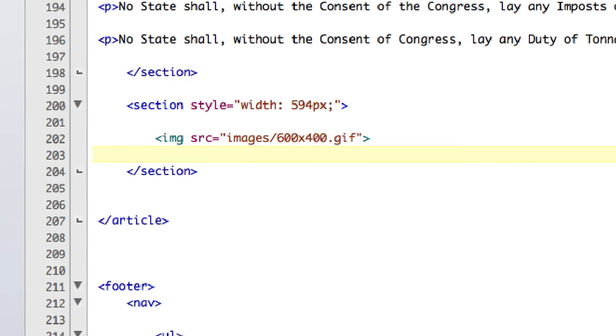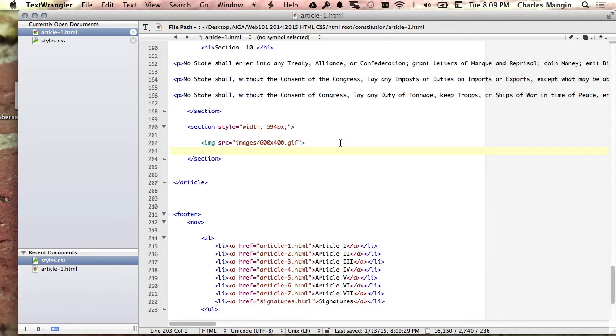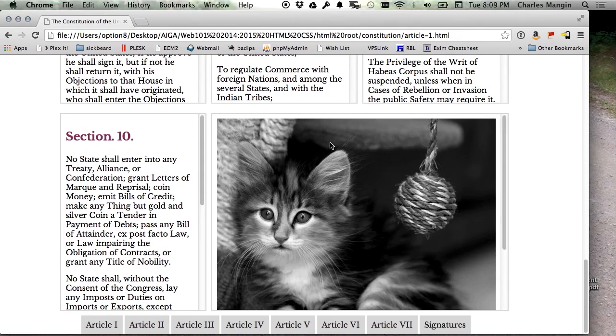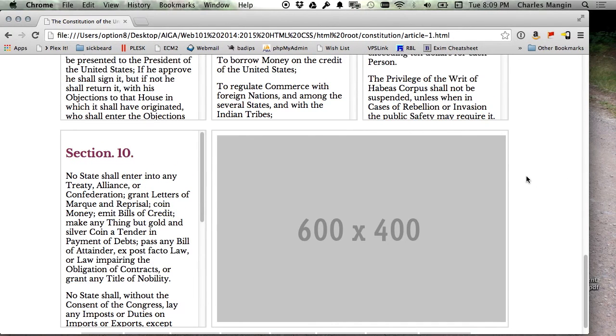So now I have this image tag in my column here, or in my section here, and it's getting padding and whatnot from the container that it's in. And that's all well and good. This image is kind of boring.